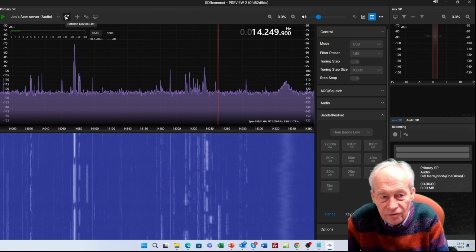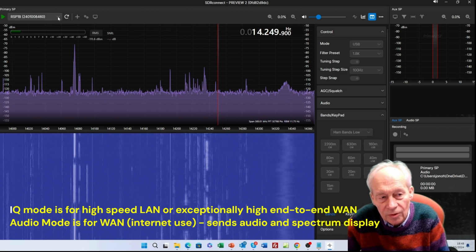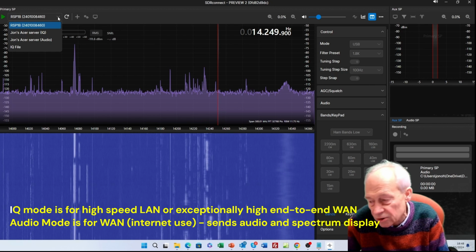Over here we refresh the device list to take the latest server information. And then you'll see in the drop down, I've actually got an RSP1B connected locally, but we're not going to use that. We're going to connect to the server. And you'll notice we've got both IQ and audio.